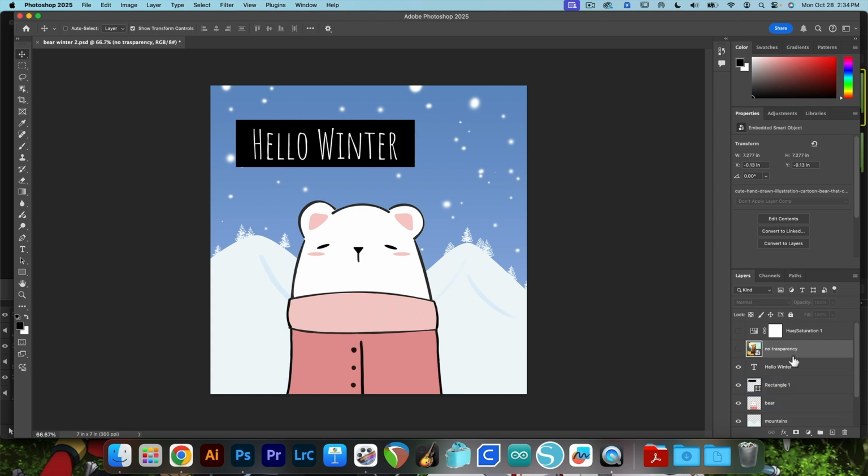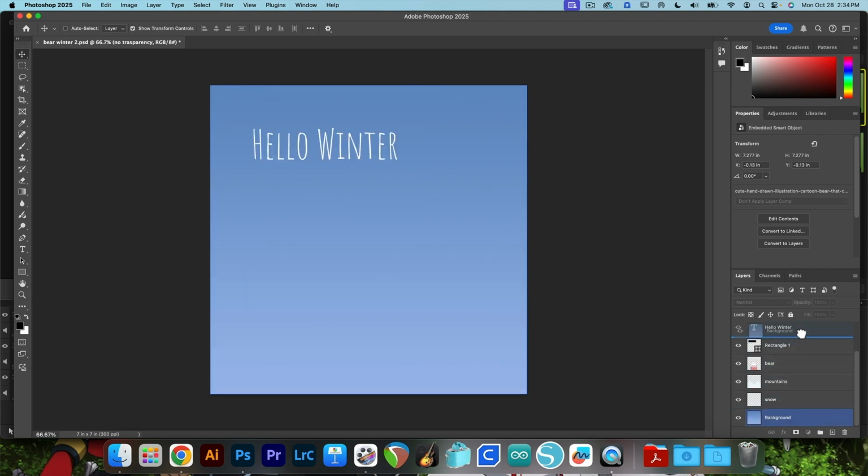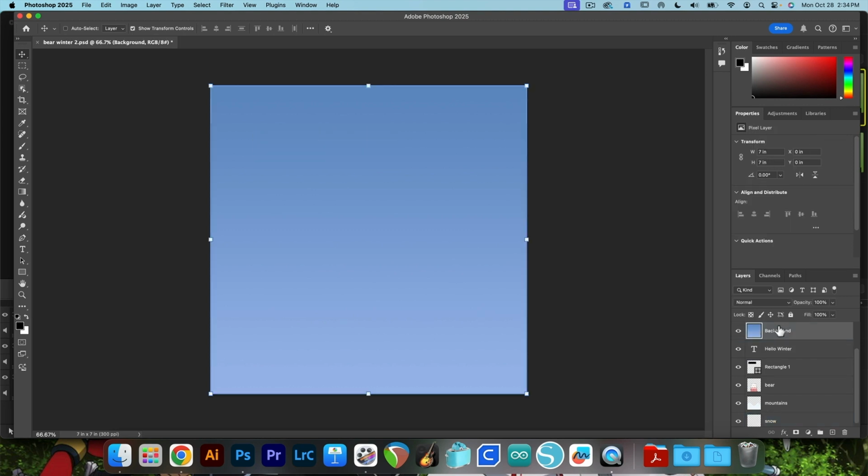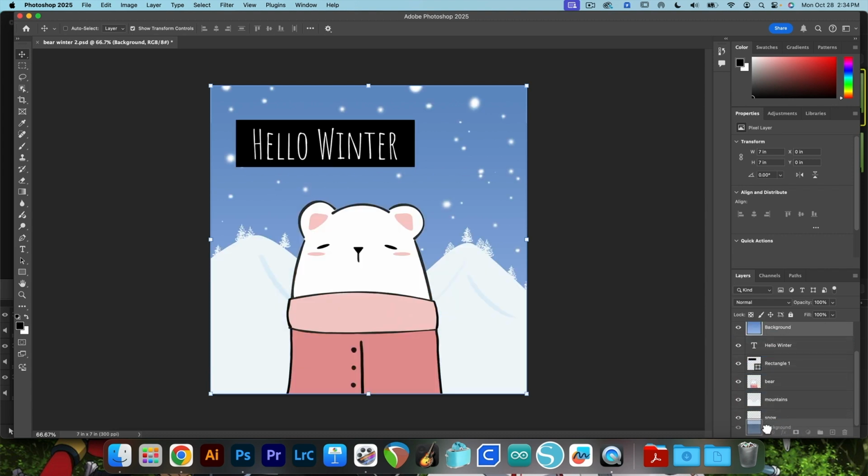The position of your layer in Photoshop determines what you can see in the final project. For example, if I move my background layer above the text layer, I can no longer see the rest of my layers. If I move it back to the bottom, then it'll be exactly what it needs to be, a background layer.